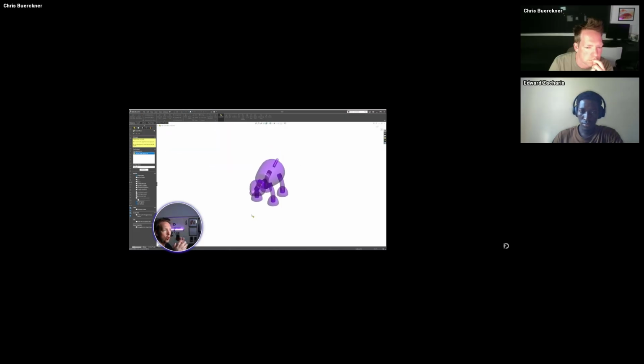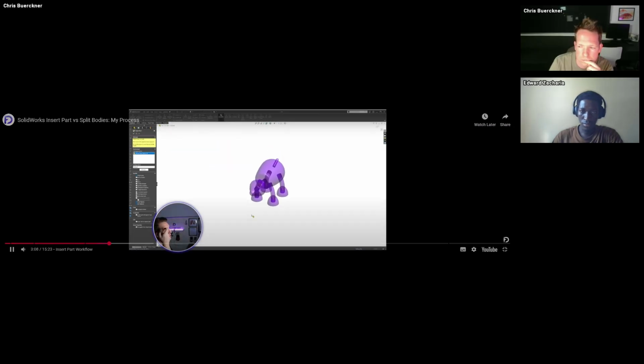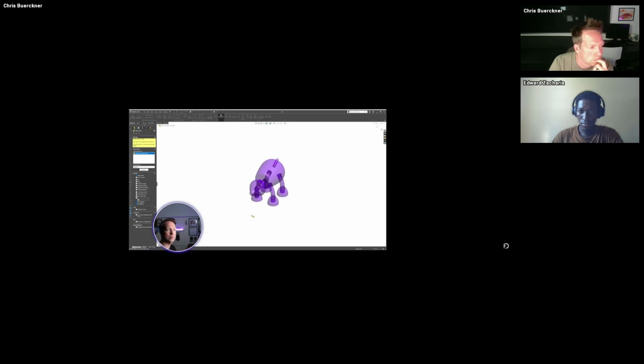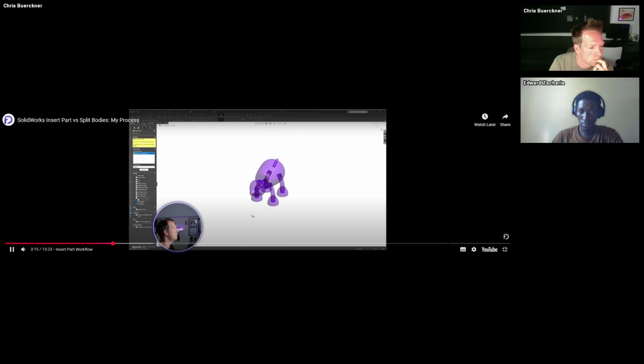And now any documents that are open, it's going to show me a preview. So similar preview to what you might get when you're in assembly mode and you're going to drop a part into an assembly, but there's a key difference here. This is using the insert part feature.